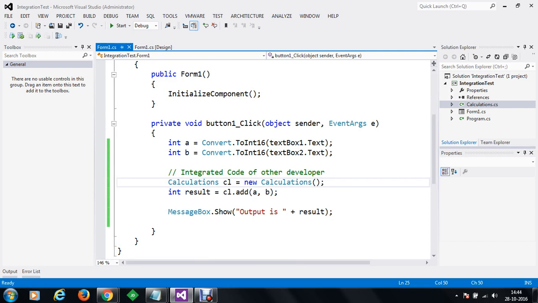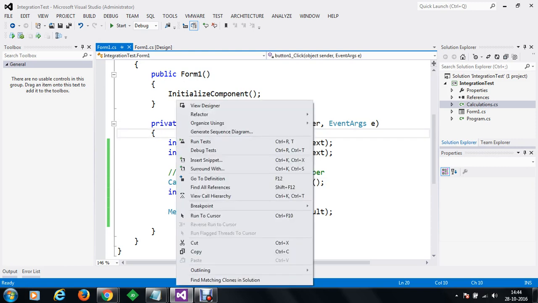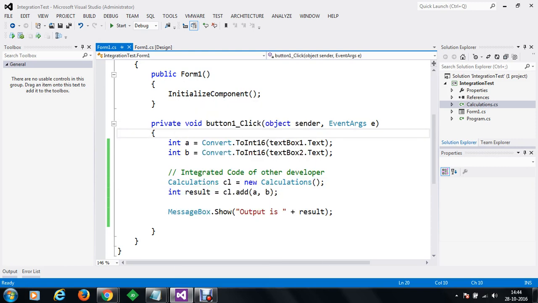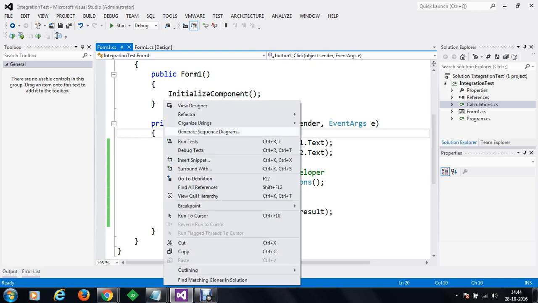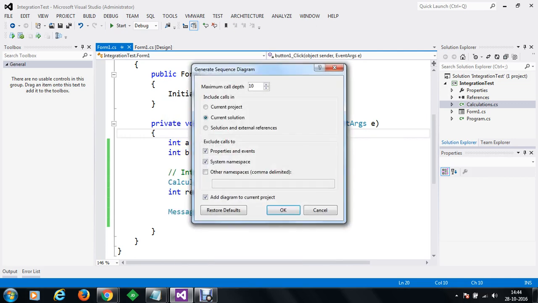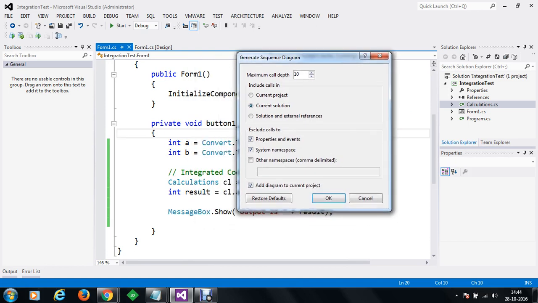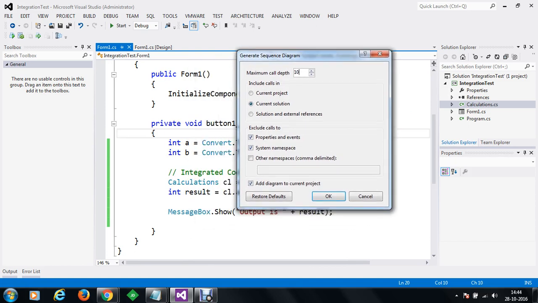So the first thing I will do is make the sequence diagram for my button control, because this is the main method which is going to perform. I'll simply right click here, and we are going to generate a sequence diagram. Once we create the sequence diagram, we have to identify the maximum call depth. It may be possible we are dealing with big programs and let's say there are 20 callbacks.